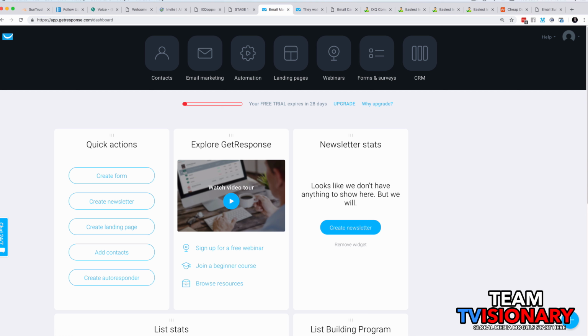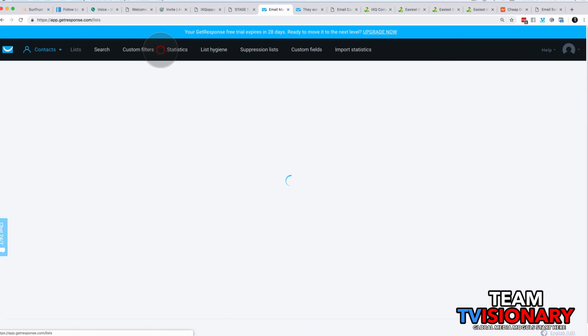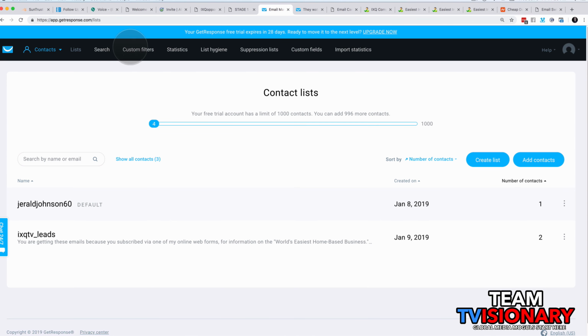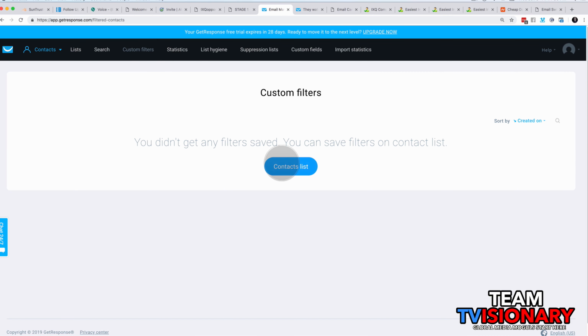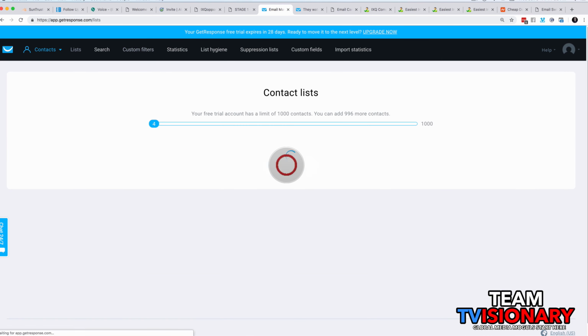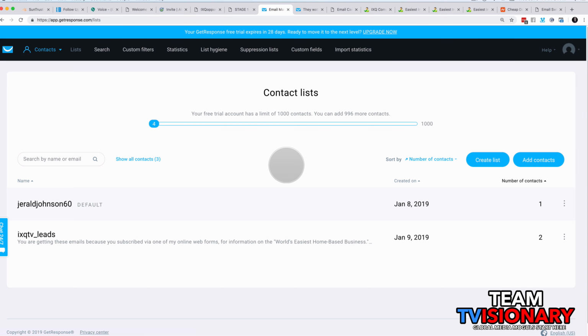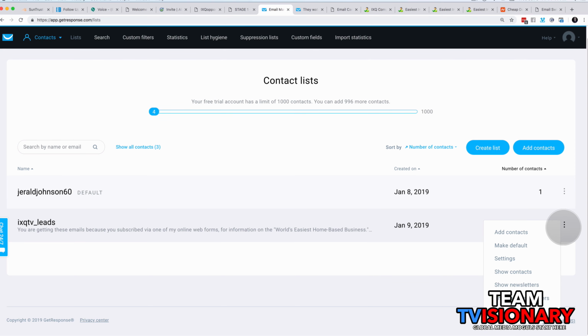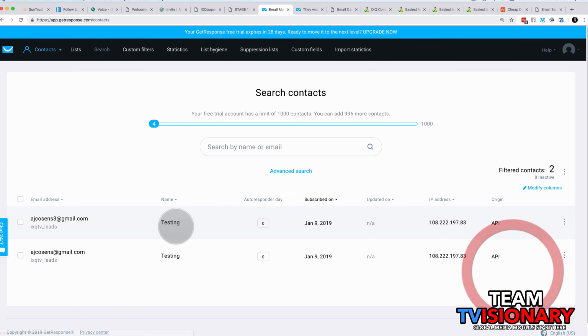All right, now I've gone back to the dashboard so we can orient. If I click on contacts, you see up here it says custom filters. If you click that, nothing happens because you don't have any filters set up. It just sends you back to your contacts list. If you choose the contacts list and you highlight the little menu thing, there's show contacts. Okay. So we look at the contacts.